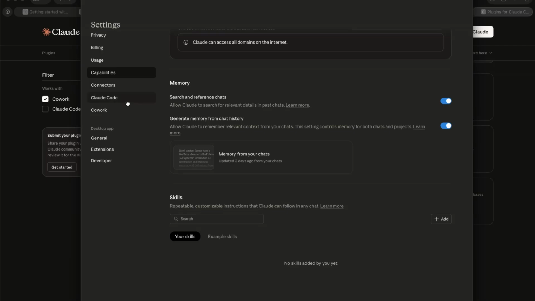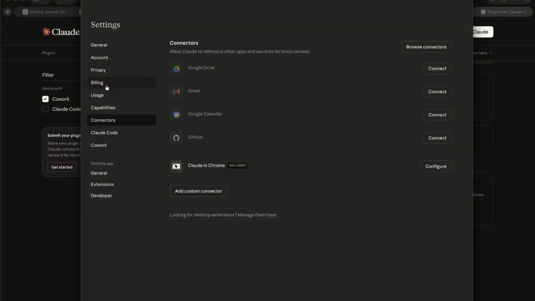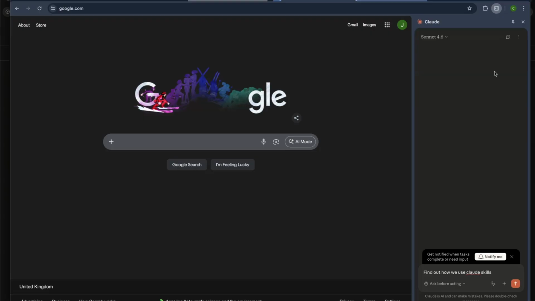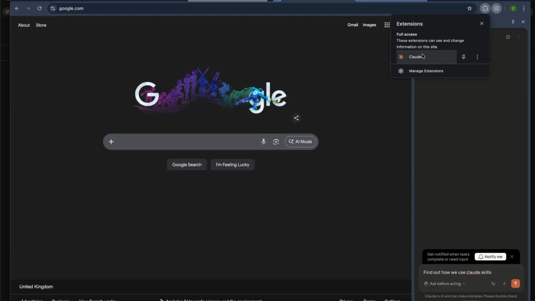If you head over to connectors, you've got Claude in Chrome, and then we can click on configure. So I've already done this. Now let me get Chrome up and give you a quick demo. Inside Google Chrome, you want to head over to extensions and then add in the Claude extension. And obviously inside the app, we've got a section there where we can configure that.